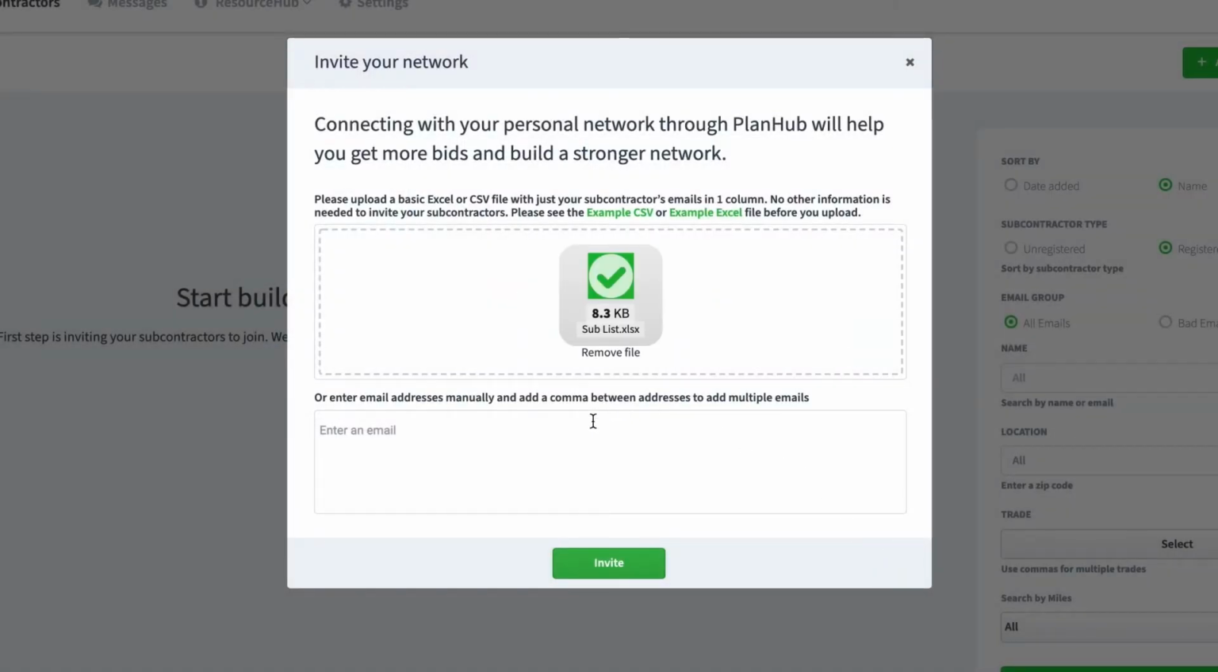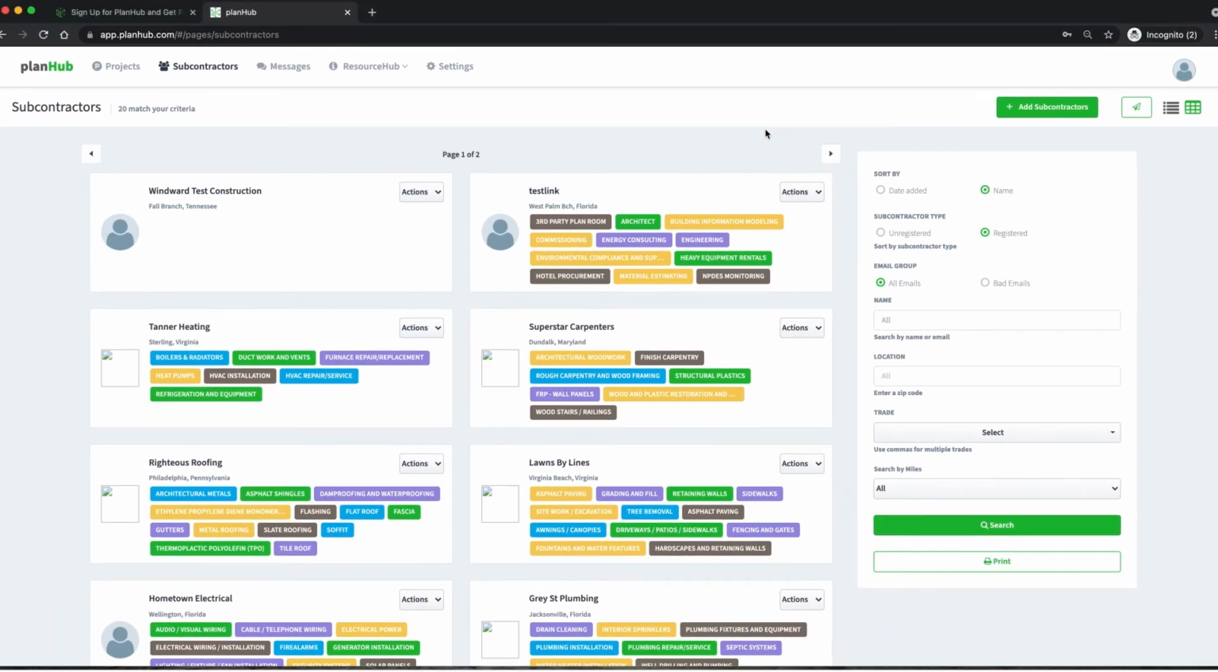It's easiest to format your list in a single column of email addresses, but if your list is too large or difficult to edit, upload it as is and our support team can help you format it. You also have the option to type in individual email addresses in this secondary box. Then, click Invite.